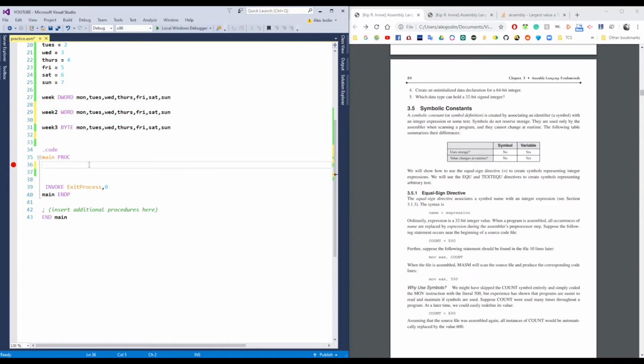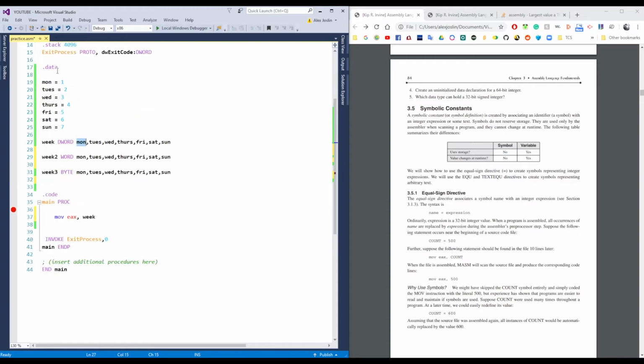Okay, and now let's say I want to put the first few elements inside a register. I want to put maybe Monday inside the EAX register, and then Tuesday inside of the EBX register, and so on and so forth. So I'm going to go ahead and do that. So I'm going to do mov EAX, week. And this might look a little bit funny, but week is essentially an address pointing to the first element of the array. So this is actually going to put Monday, or I should say 1, inside EAX.